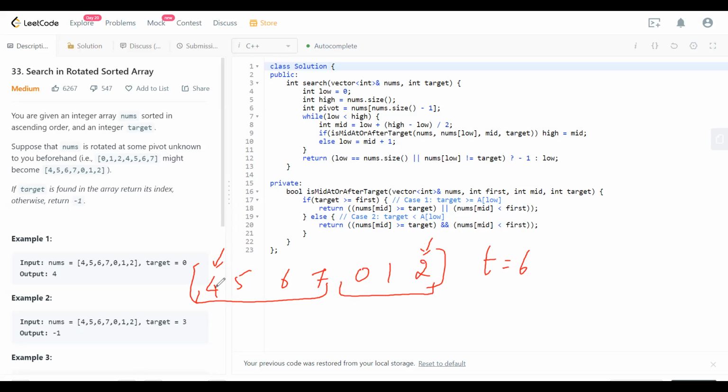Because 6 is greater than or equal to the first element, it is present in the first part. What if the target is say 1? Because it is less than the first element, it should be in the second part. So that we can easily figure out. But we don't know where it is split. So what we can do is come up with a predicate which is going to be true for all the values from this target onwards, right?